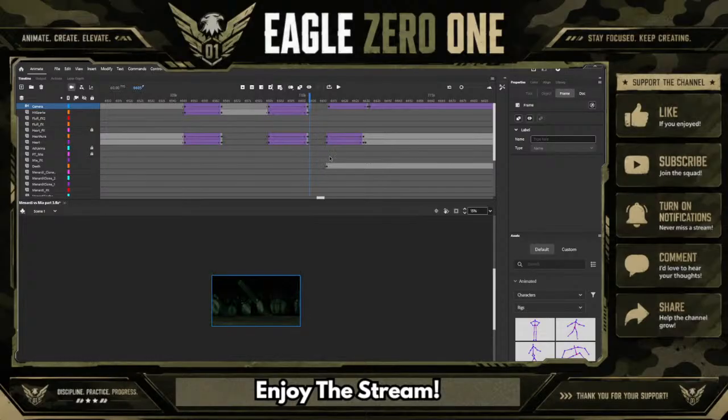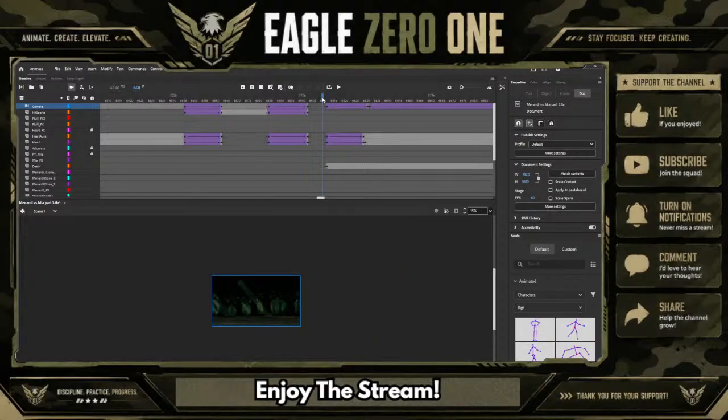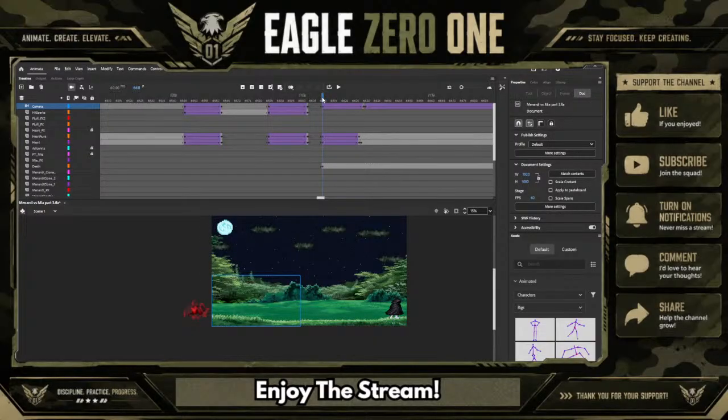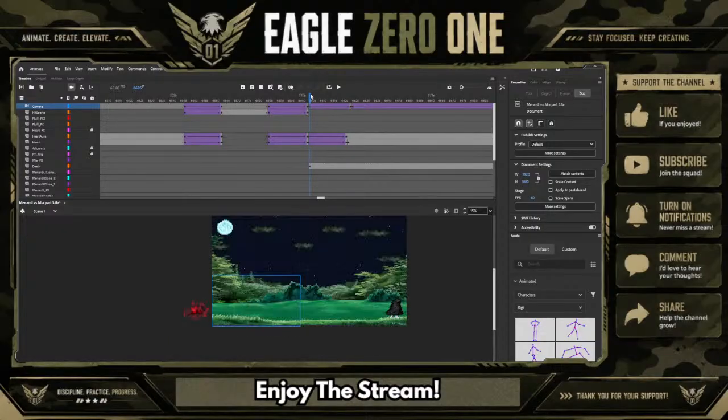Blank keyframe there. We're going to reduce the frames. Line this up right here. Perfect. All right. Okay. So I think this should be fixed.